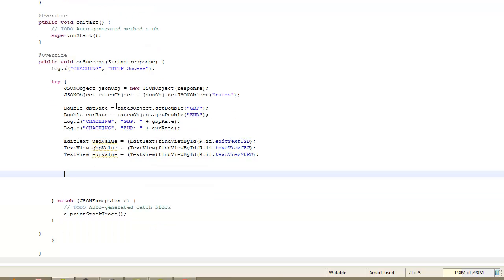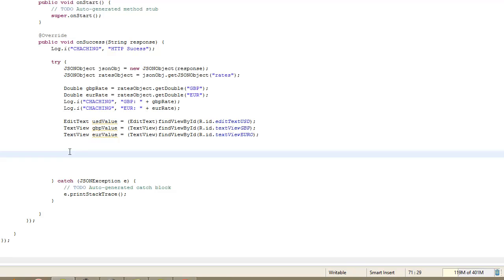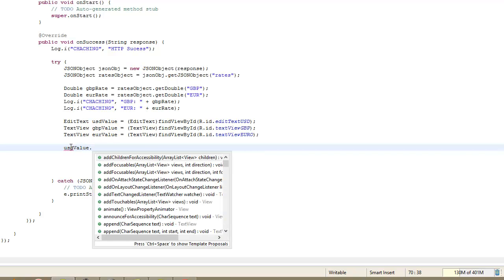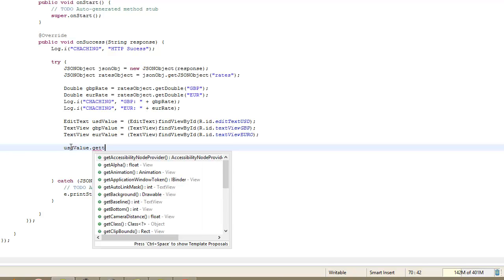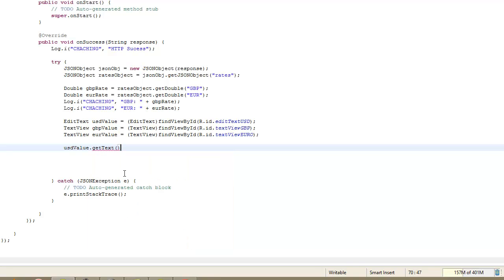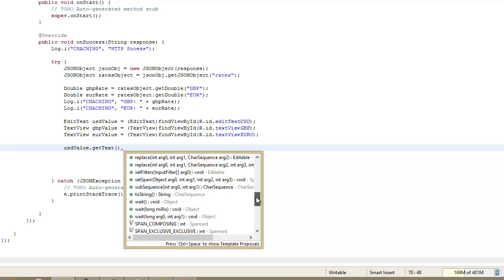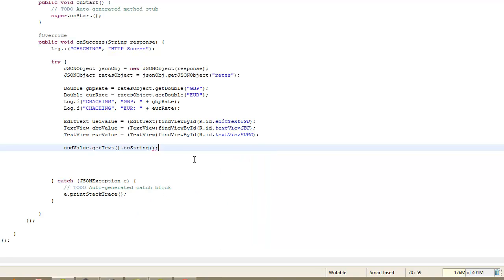Anyway, I don't want to write that again. So again, some caution here. You should probably check if the user has actually entered anything. Well, we should probably do that. I'm going to do that, if I can remember how to do that. So USD value dot get text dot to string. So this is the string of whatever is in the USD value.